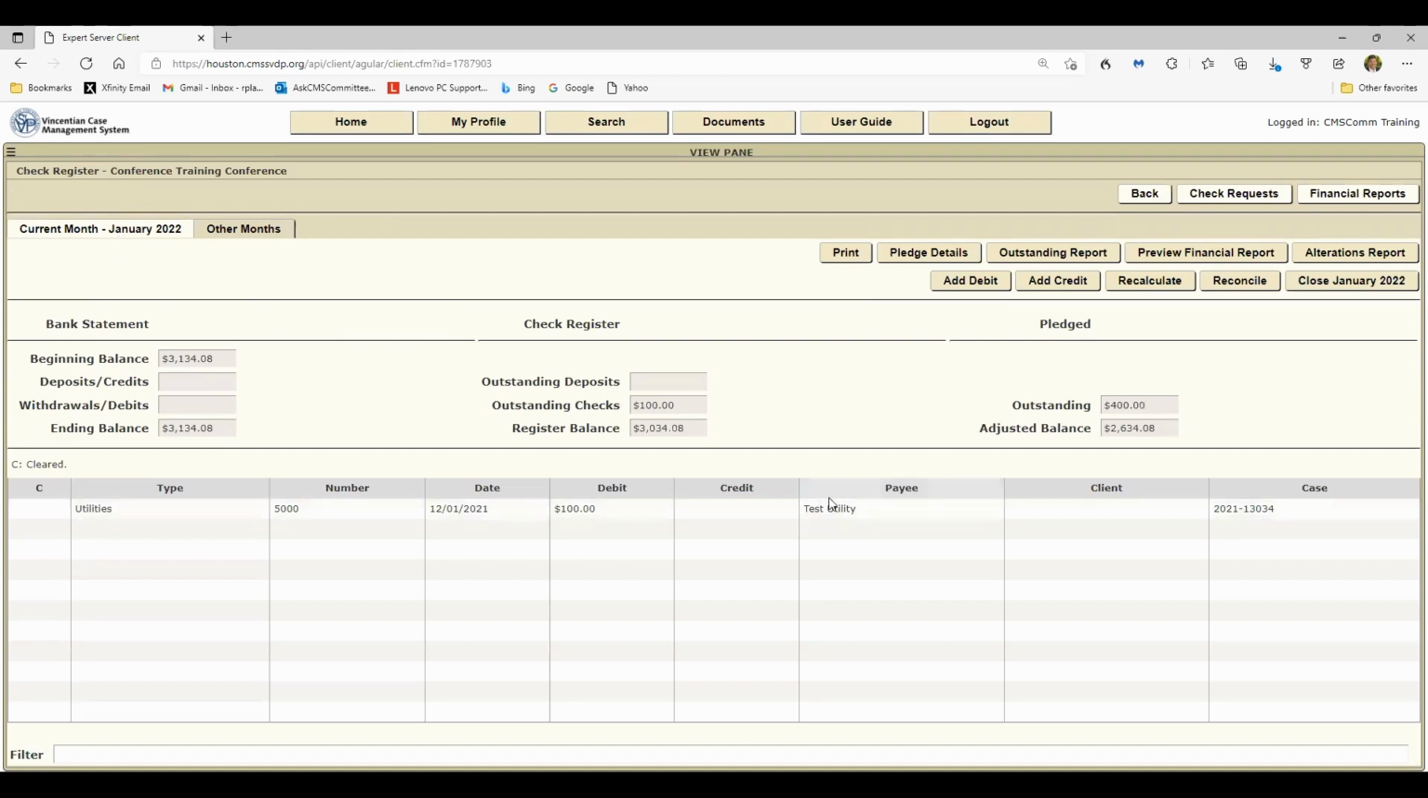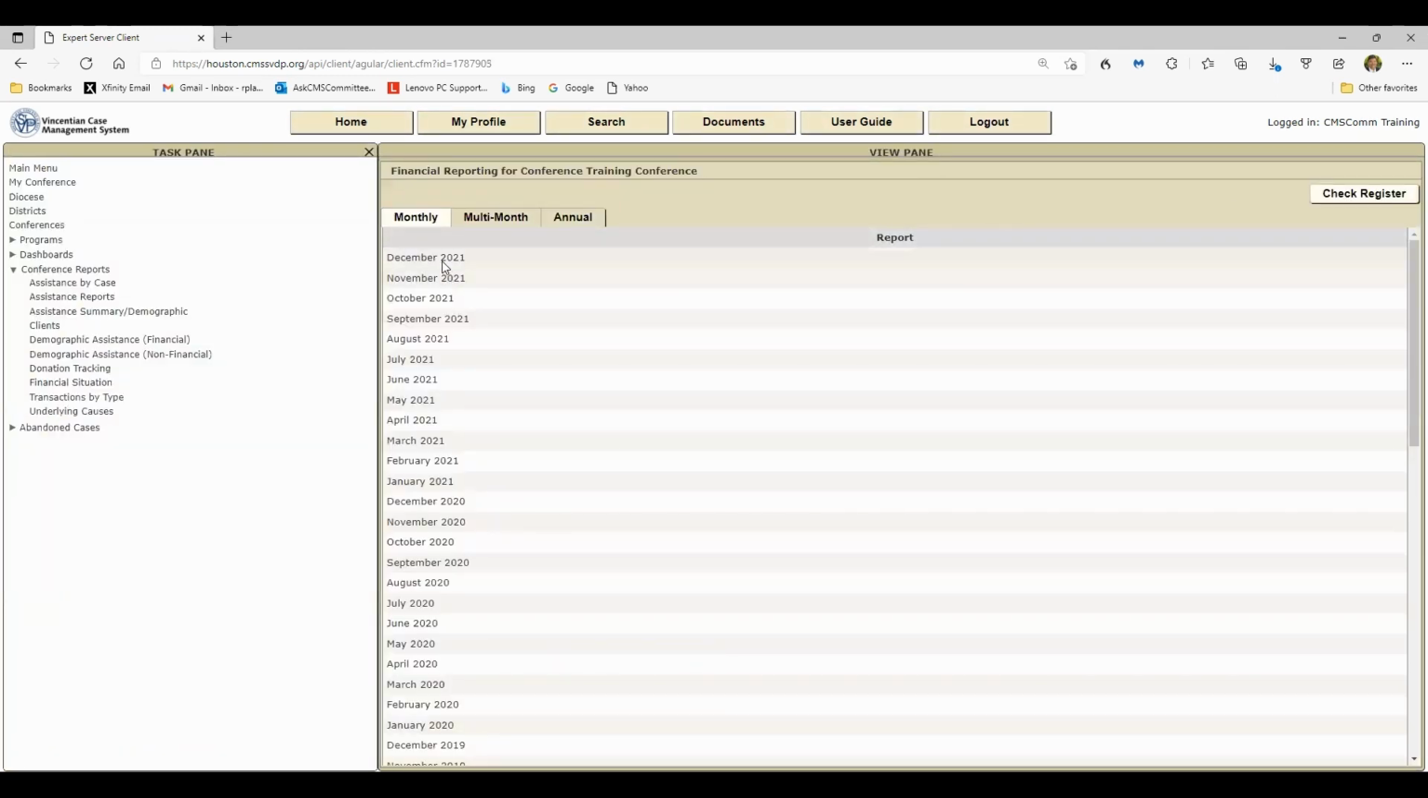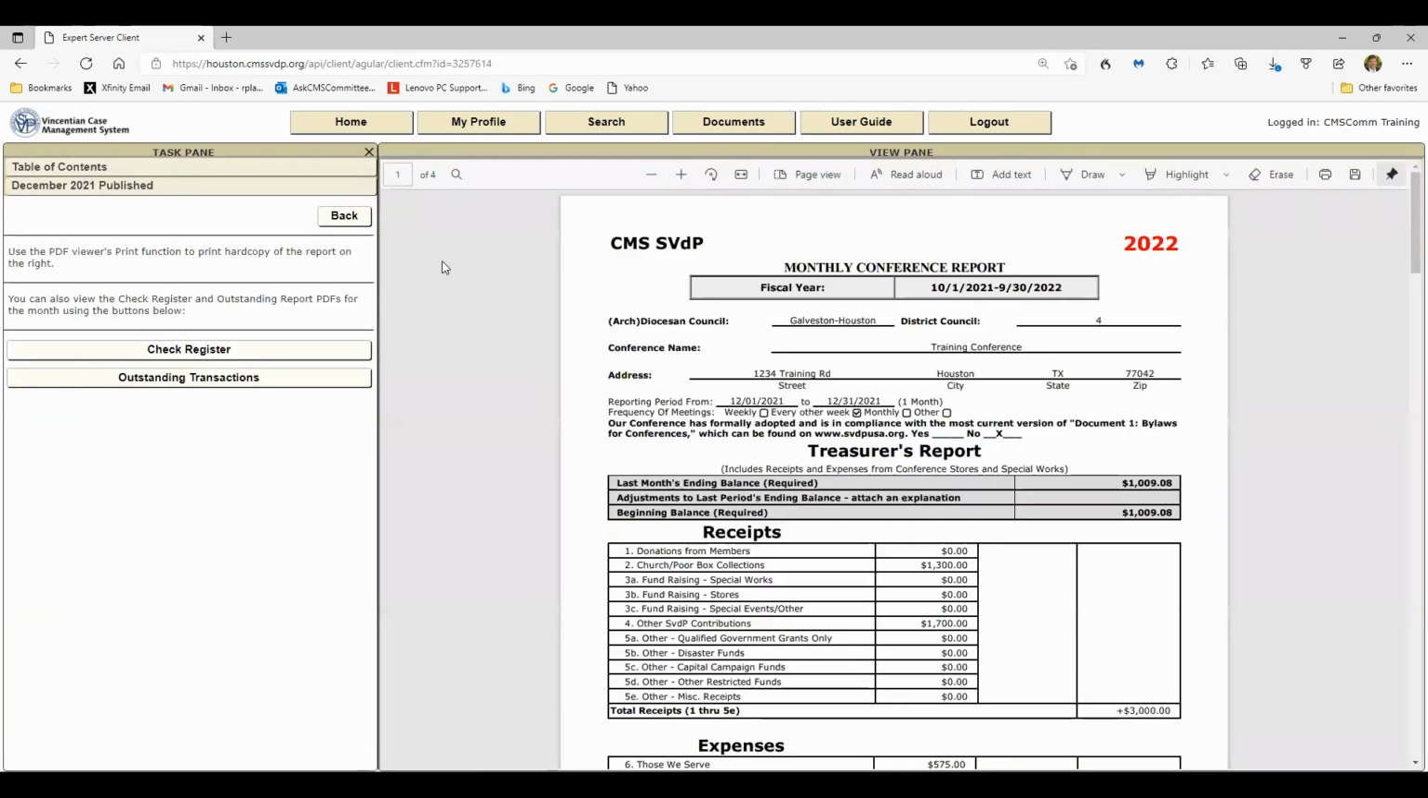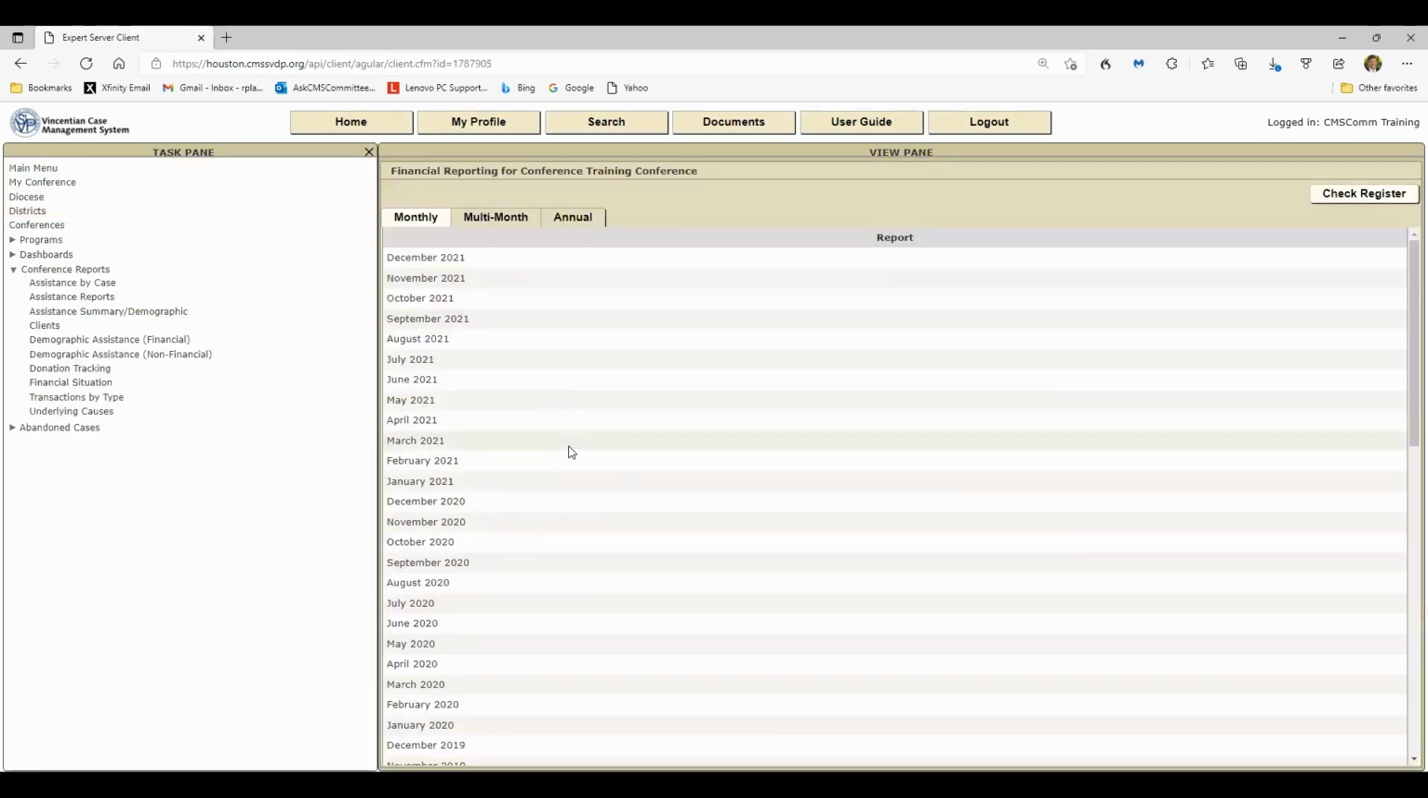And you'll notice on your check register screen, again, you have all of the buttons available to you for the various reports. One other thing I would like to point out, in addition to the monthly conference report, which does show up in financial reports. So in this case, we just closed December. This would be the report that you would save and send to the council. But there are additional reports that are available on CMS for the conference to use for its own purposes.